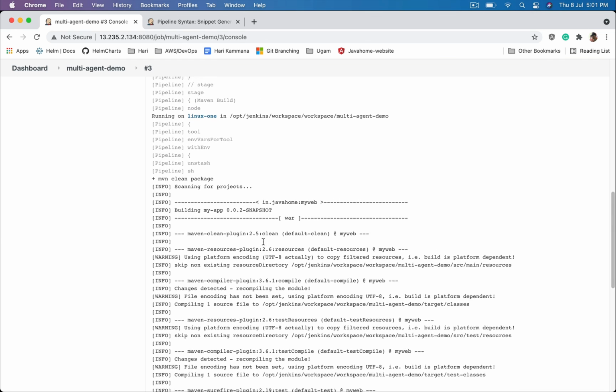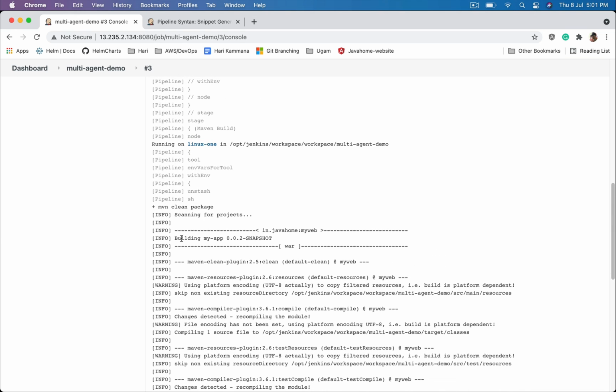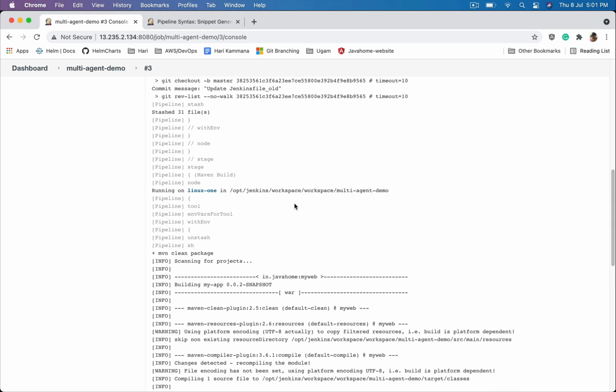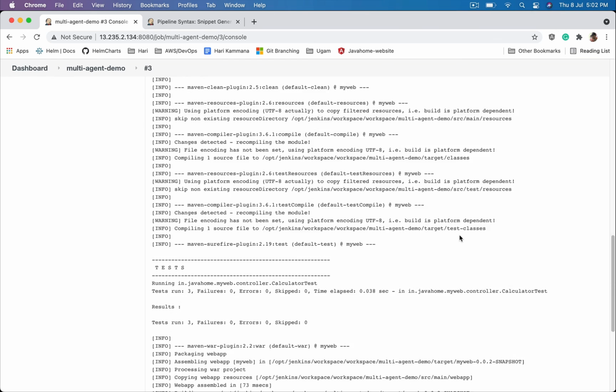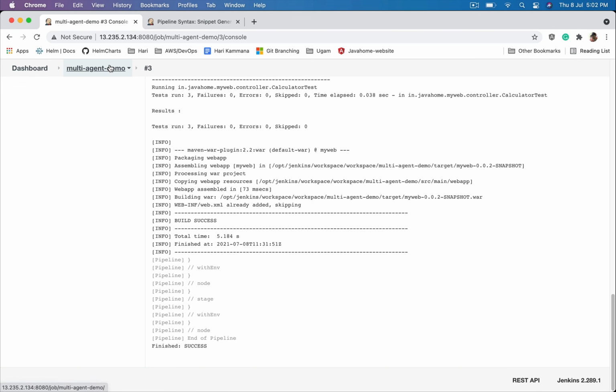Now looks like it's picking up. Last time it said a POM file not found, but now it's doing its job. Means yes, the source code from master got onto our Linux one and the build got succeeded. That's how, guys, we use multiple agents in a single Jenkins pipeline. And using stash, we can pick files from one agent, and using unstash, we can copy them to a different agent. Thanks for watching. Bye.